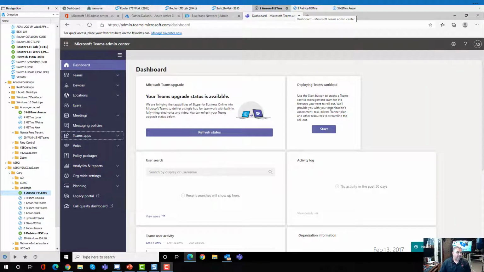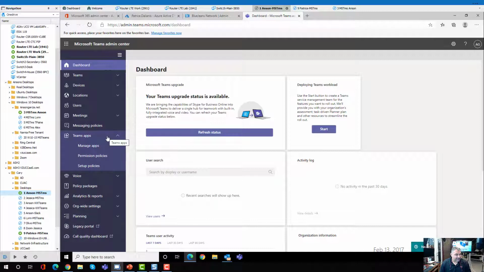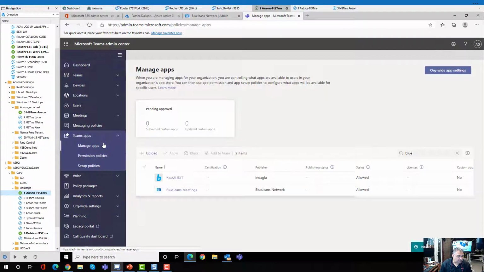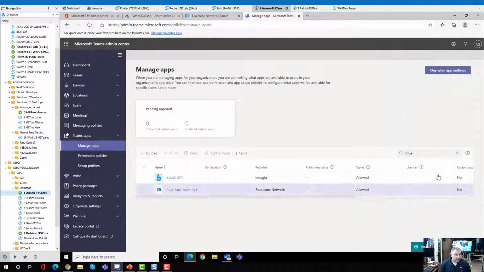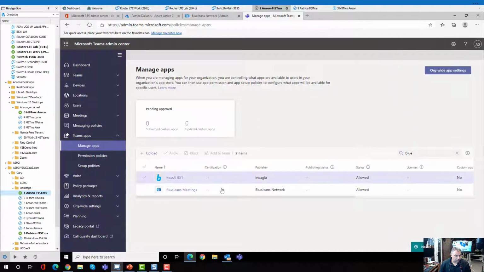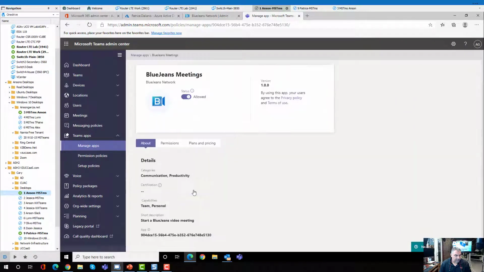Okay, just a little bit of the back end here. We're in the Microsoft Teams Admin Center. We're going to go over to Teams Apps. We're going to manage apps, and we want to make sure that in our org-wide settings that we have the Allow Third-Party Apps set to On. We also want to search for BlueJeans, which I have already done here. We want to click on that. We want to make sure that that's an allowed app. All right, so that basically allows it to our org, brings it into our org.